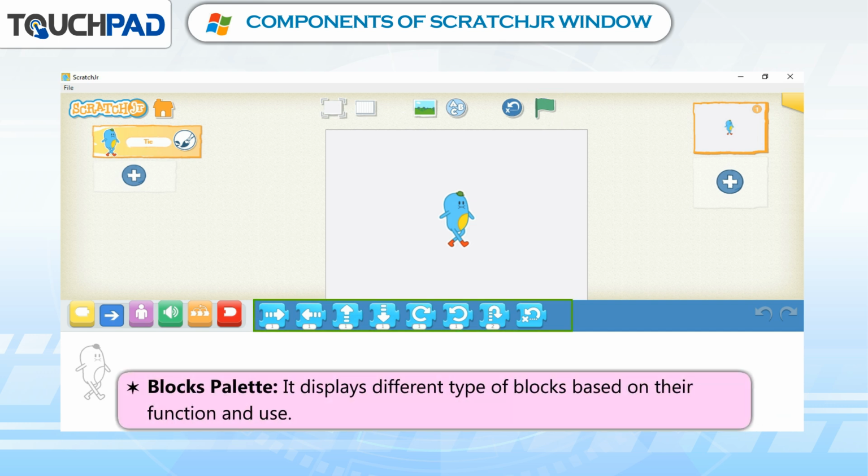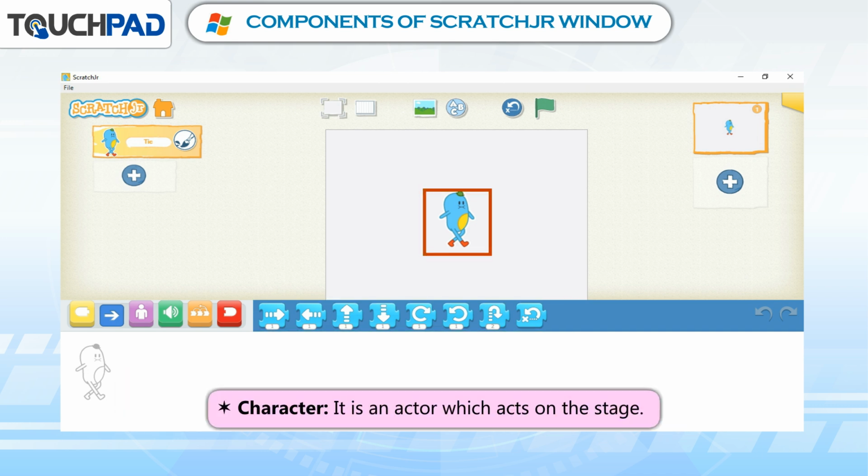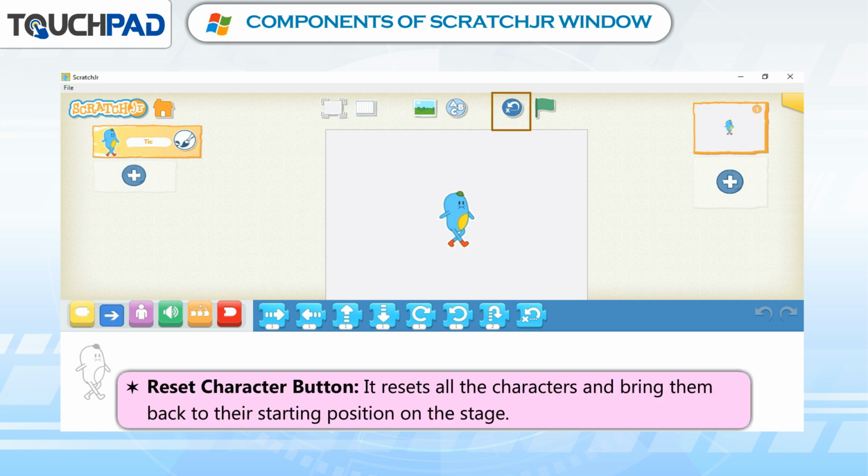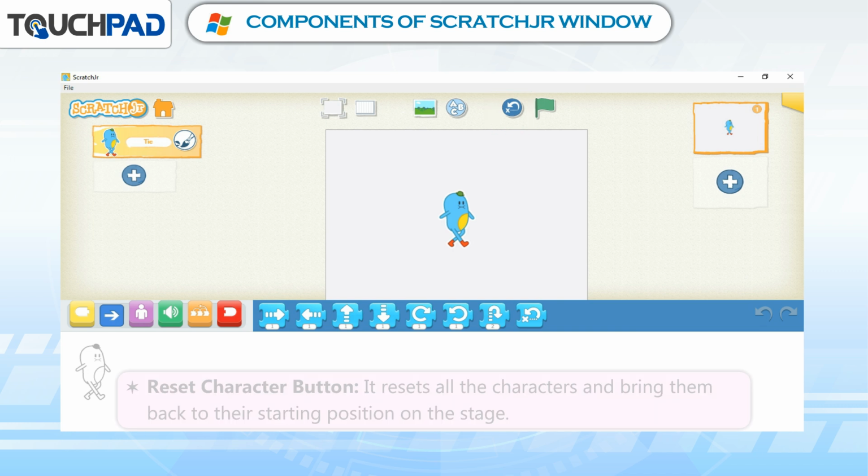Blocks palette. It displays different types of blocks based on their function and use. Character. It is an actor which acts on the stage. Reset character button. It resets all the characters and brings them back to their starting position on the stage.